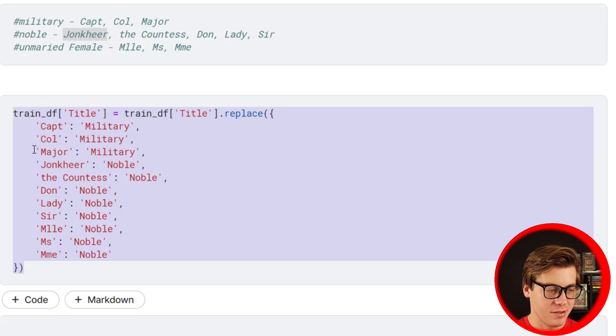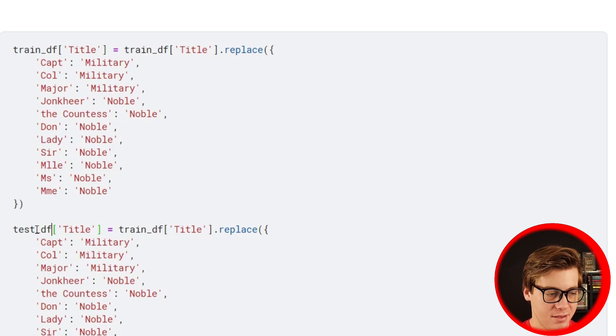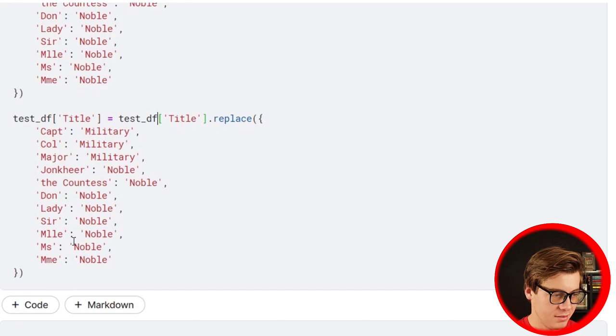But okay, so we have this over here. I think this is going to be correct. And then we'll do the same thing for tests, right? So make sure we put test df like that, our title. And that should be correct on this side of things. So Captain, Colonel, the Countess, just make sure the Countess is like that. Don, Lady, Sir, and that should be good.